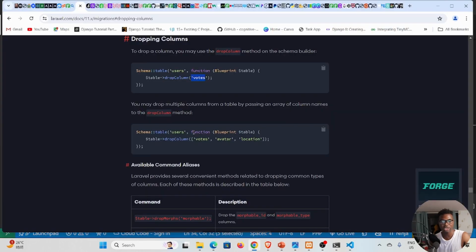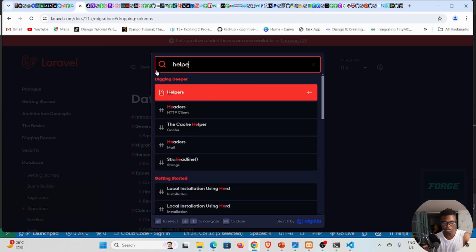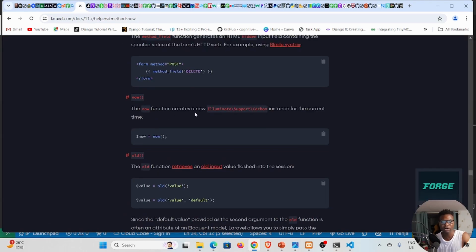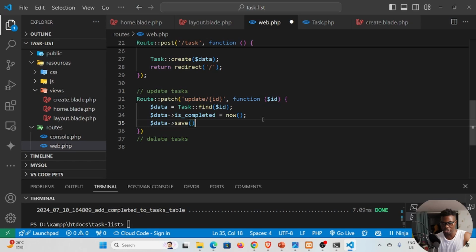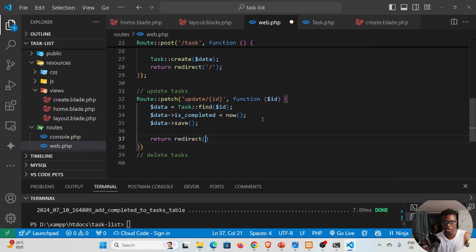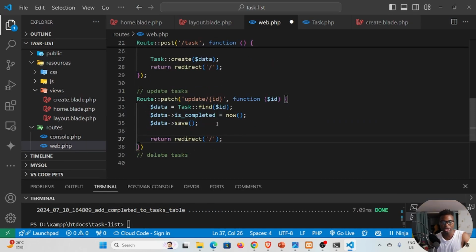We can check this out right here in the helpers, right here, and now this now right here. So this now function creates a new instance for the current time. So that's what we want. After we patch it, we invoke the save method, and then we return a redirect to the home page. So we are updating our task right here.